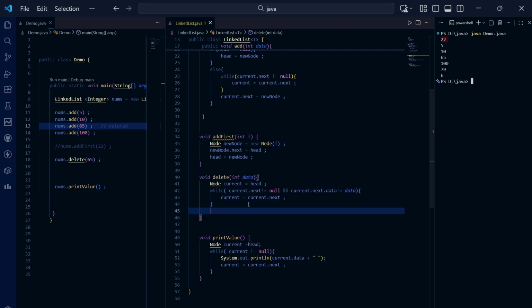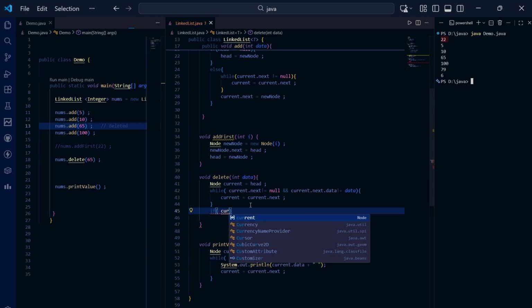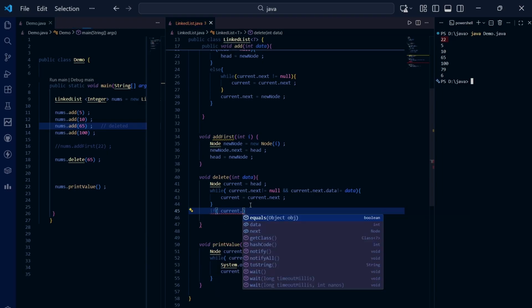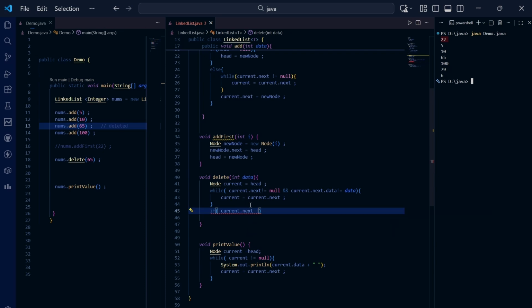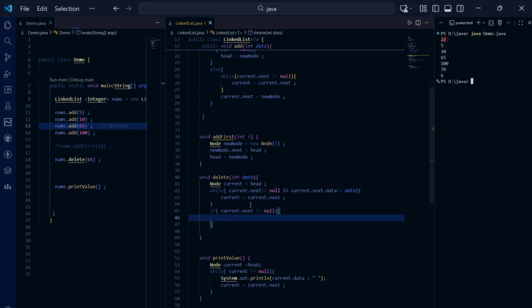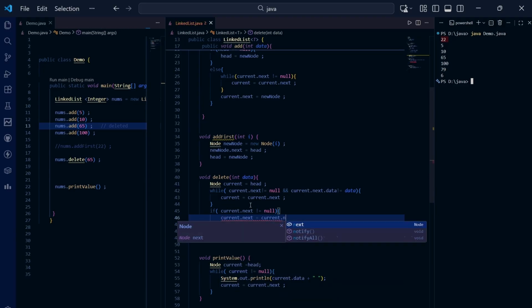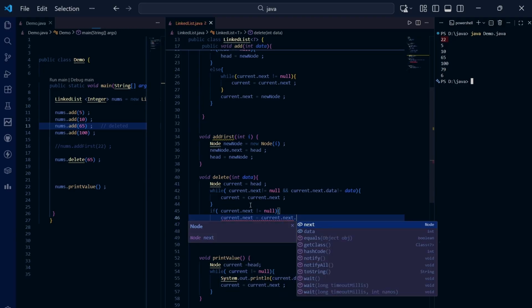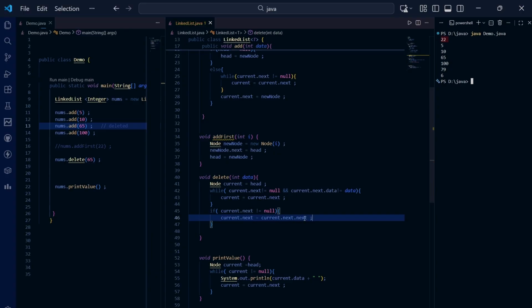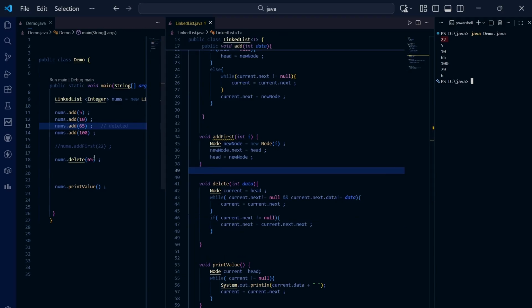After traversing, once you get to the node just before the one being deleted, you just need to check with this if statement whether current.next is not equal to null. If that's the case, then inside that you are going to update the next pointer. I hope this makes some sense. You have already seen this in the PPT, and now you are seeing it here too. You can see we are passing 65.